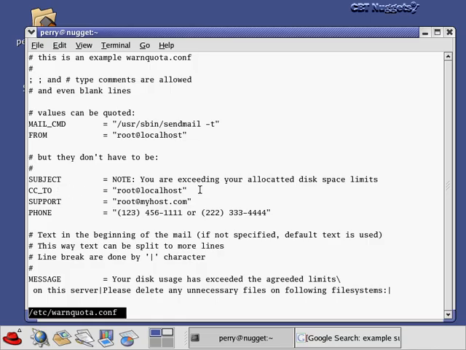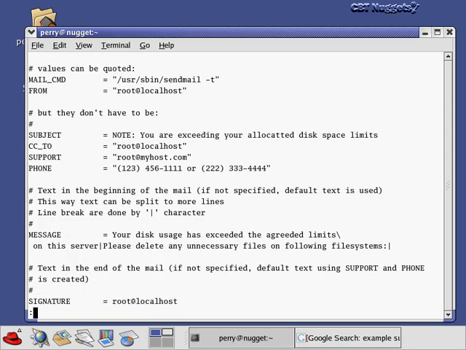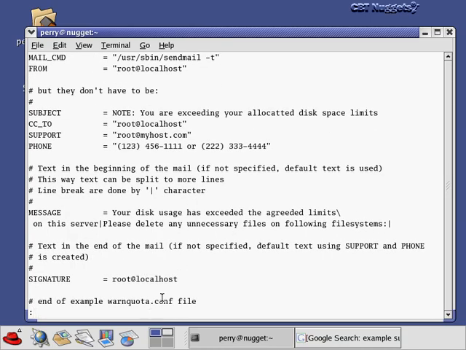It's going to be CC to this user, which is again the root user. The support email address is listed here. The phone numbers that they could call are listed here, and so on. Okay, so this is the configuration file for creating the email message when a user has exceeded their disk limits. All right, and down here you can see is the actual message, and then down here is the signature, and that's the end of the file.